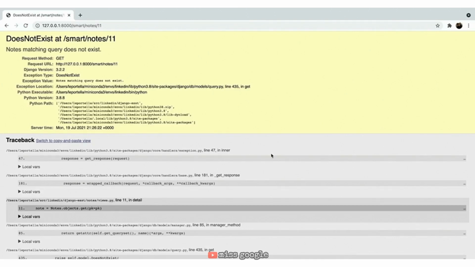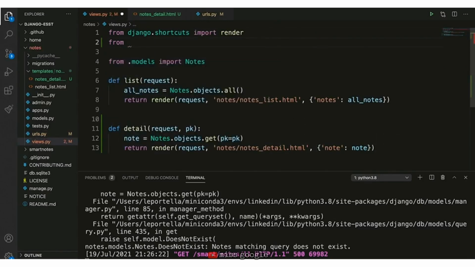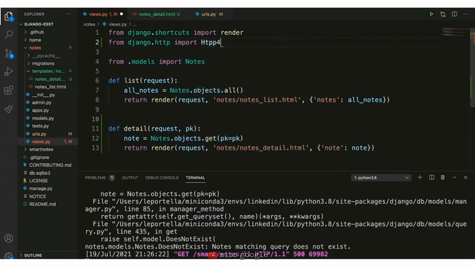Let's go back to the views file. And in here, let's import from django.http. Let's import Http404.